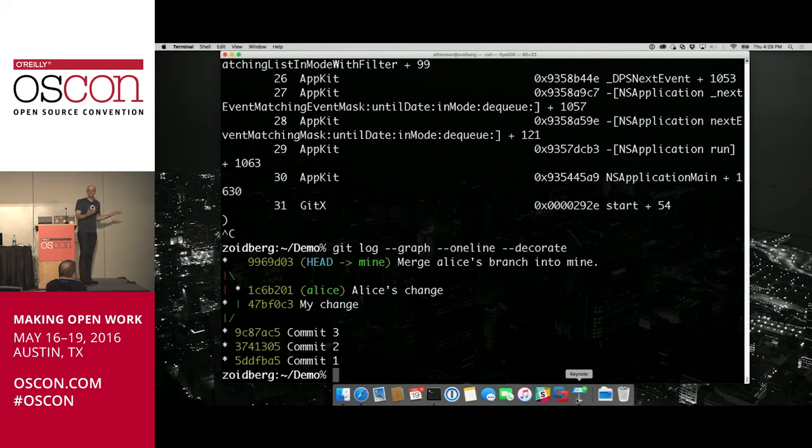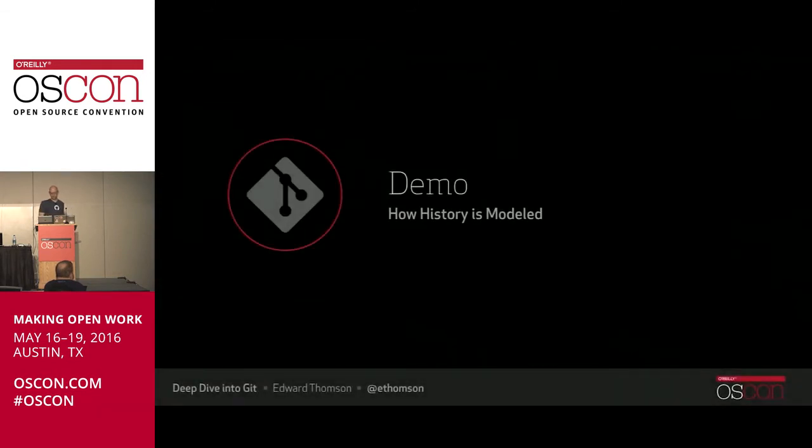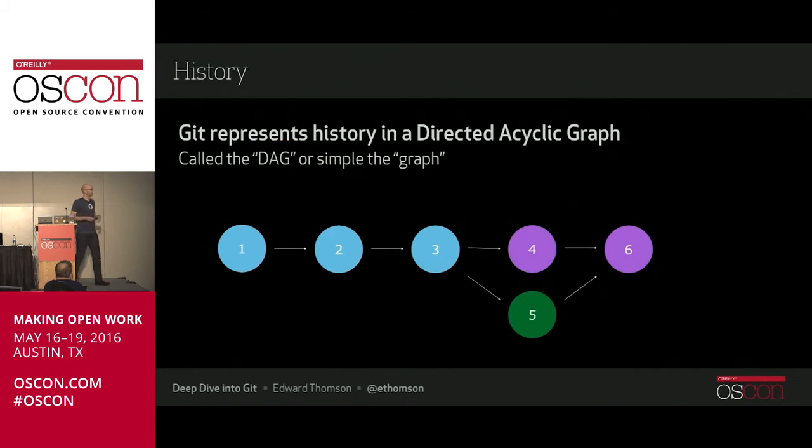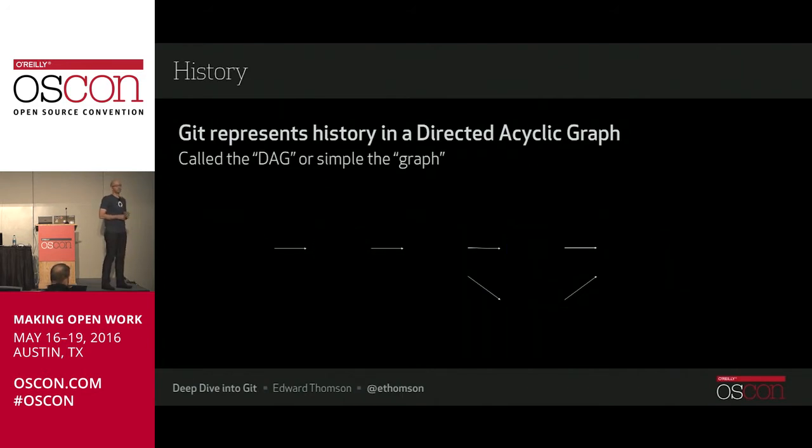Yeah, I mean, this is the same thing I was looking at on my slides, just turned upwards, right? And this is the graph. It's a directed acyclic graph. We call it a DAG, or simply the graph. I didn't do super well in graph theory in college, so bear with me. But it's directed in that each commit leads to another.